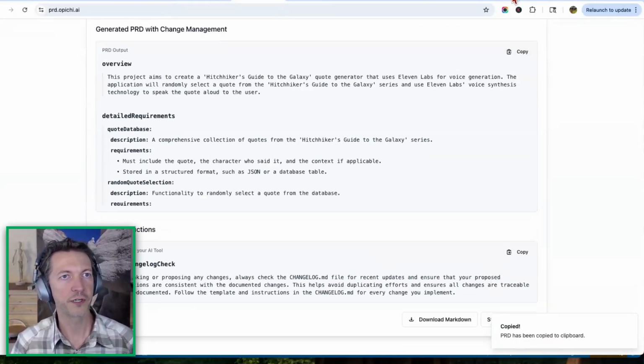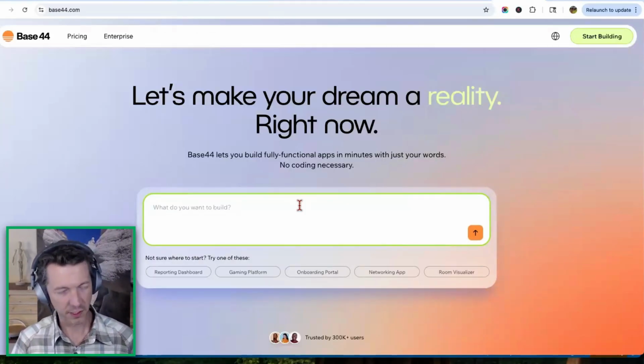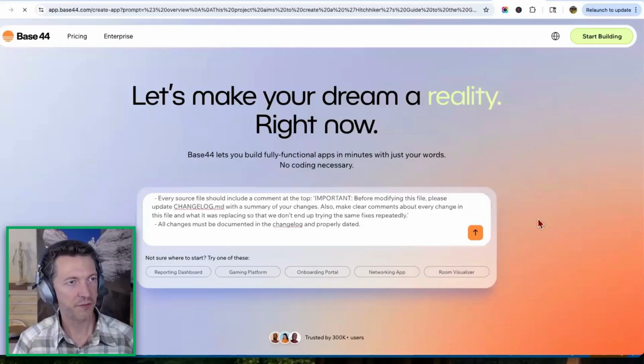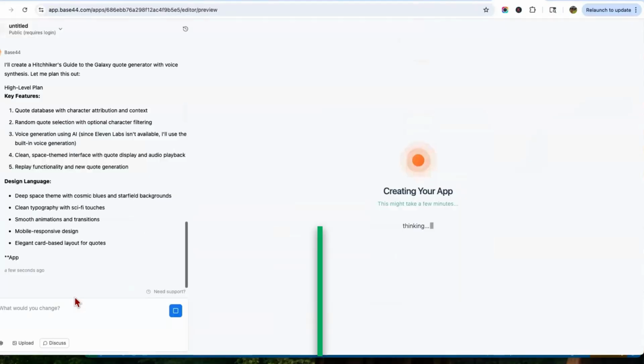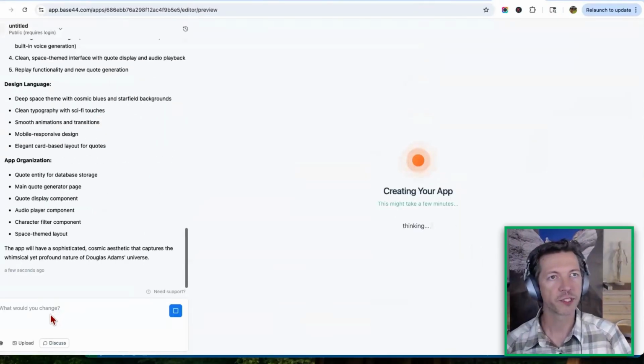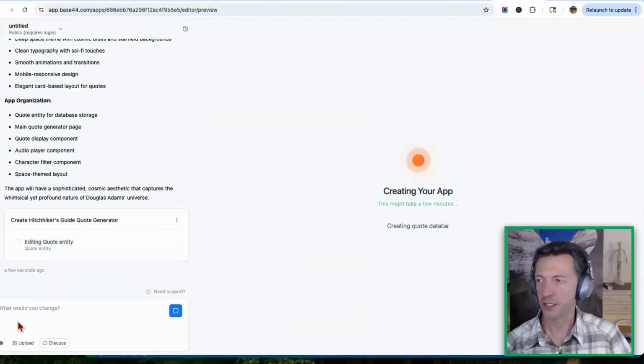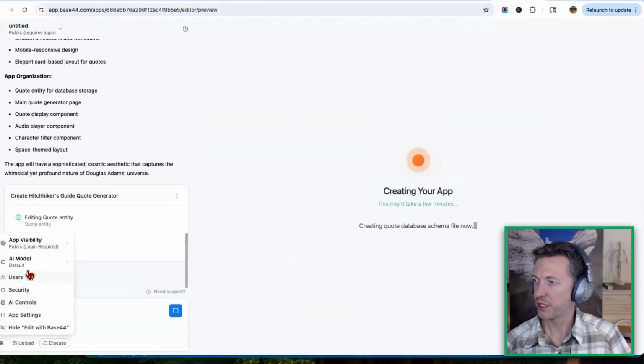I'm going to copy that over, paste it in, see if they give me any sort of limits. Very similar layout to Lovable and Bolt, isn't it? This little sidebar. I wonder if you can change.